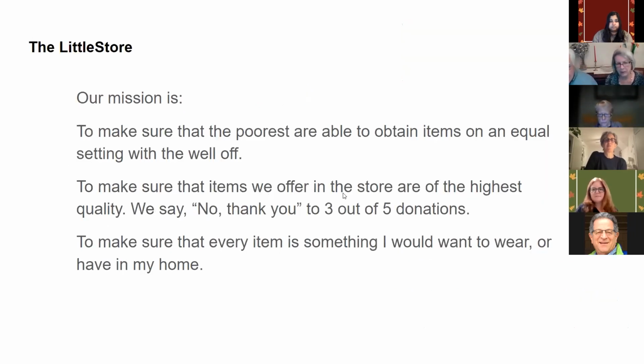Our mission is to make sure that the poorest are able to obtain items on an equal setting with people who are more well off, and to make sure that what we offer them is of the highest quality we can get. What we tell volunteers who come and our paid staff is that if you wouldn't wear it, then don't put it out. If you don't want to sit in it, then don't put it out. And that's sort of a mantra.